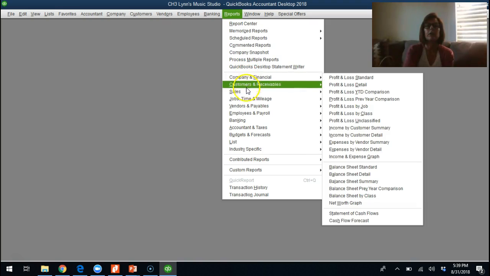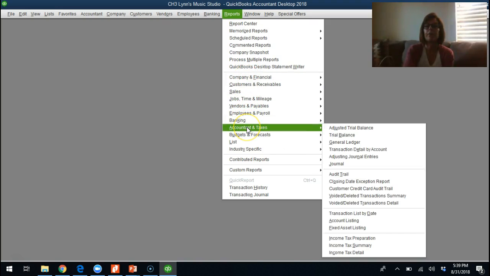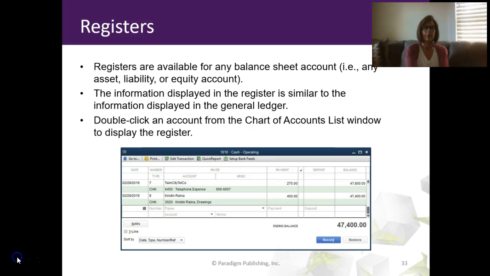And we talked about making your adjusting journal entries, the journal report, things of that nature. And so we will finish up with registers. QuickBooks has a series of registers that you can look at. Any balance sheet account will have a register for it. So your asset, your liability, or your equity accounts, there'll be a register that you can look at.